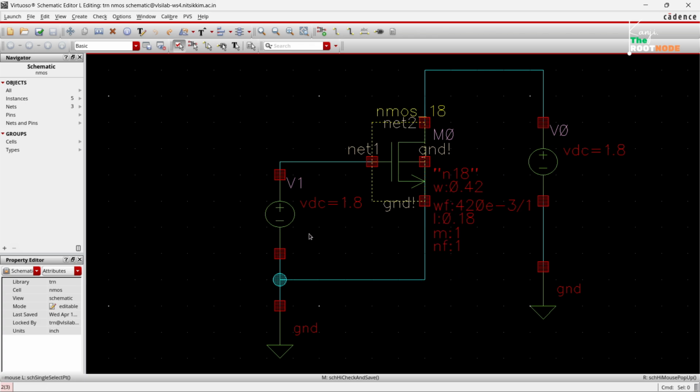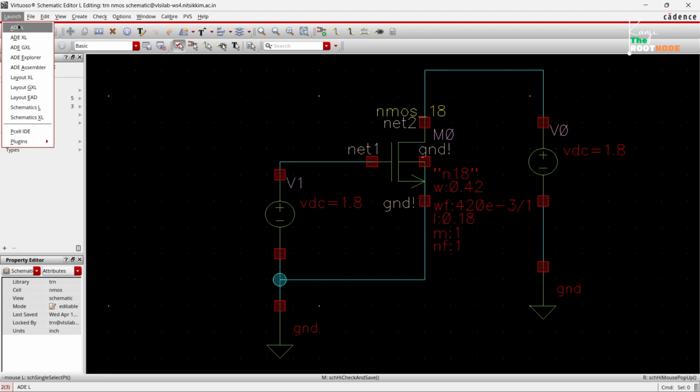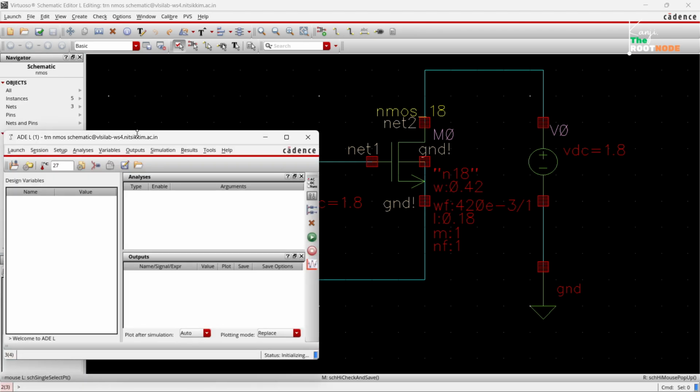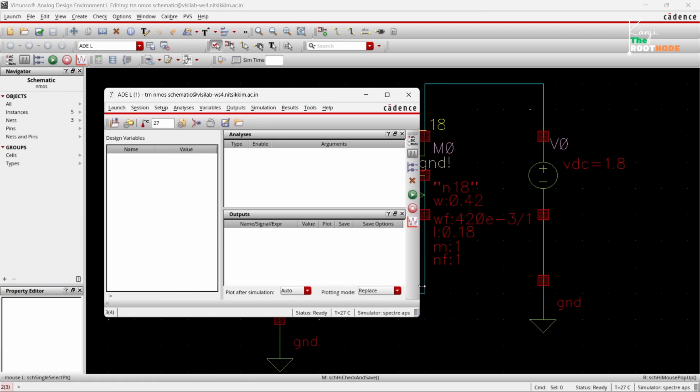So this is my schematic, and from this schematic I will run the ADE. What is the ADE? It is nothing but the analog design environment. From that ADE, we will analyze this transistor. I'm clicking on ADE L. So the ADE window came. After the completion of the initialization, we will set up our ADE.